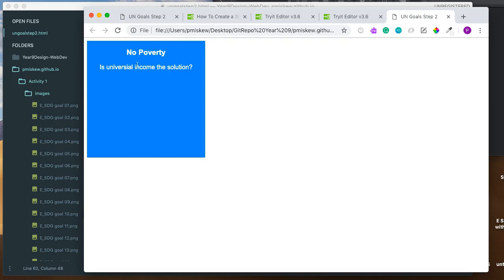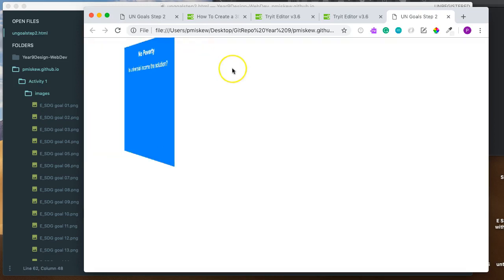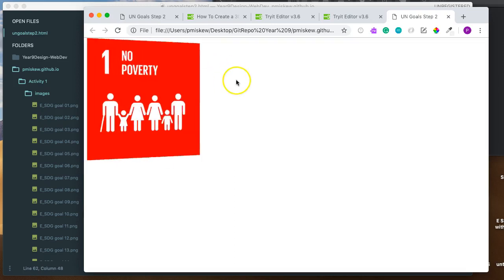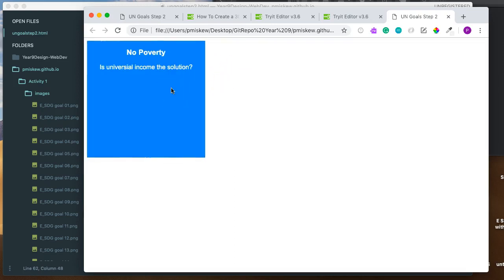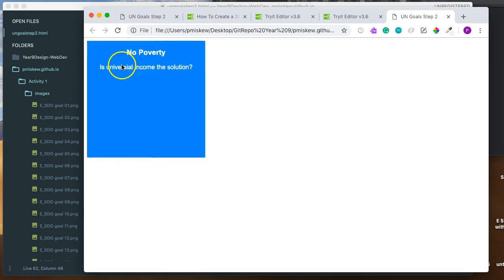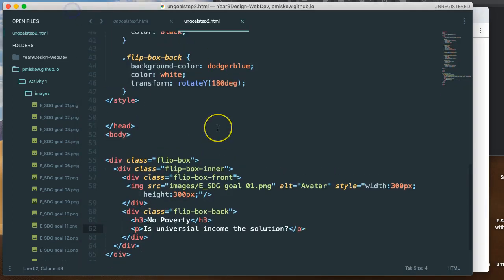But now what I want to do is deal with the color, because what I don't like here is the fact that the front is red, but the back is blue. And one of the challenges might be, how do I get the color to match? So I could try and set the background color just to red, and let's see what happens.